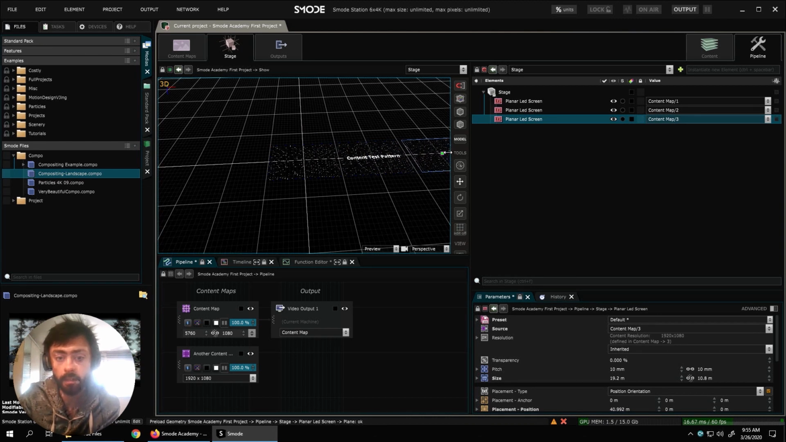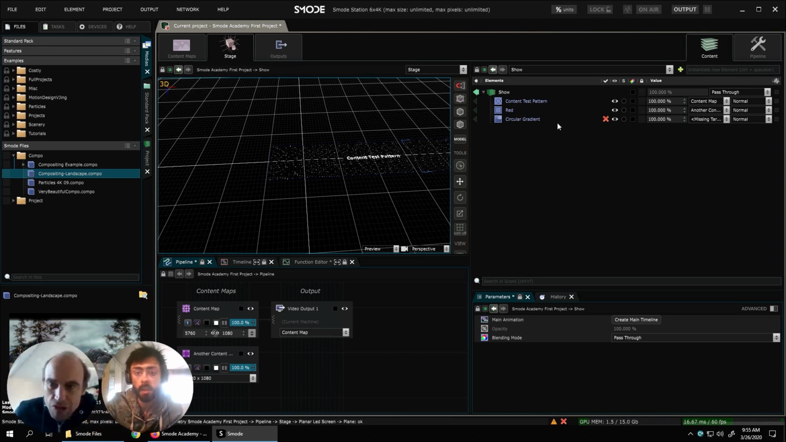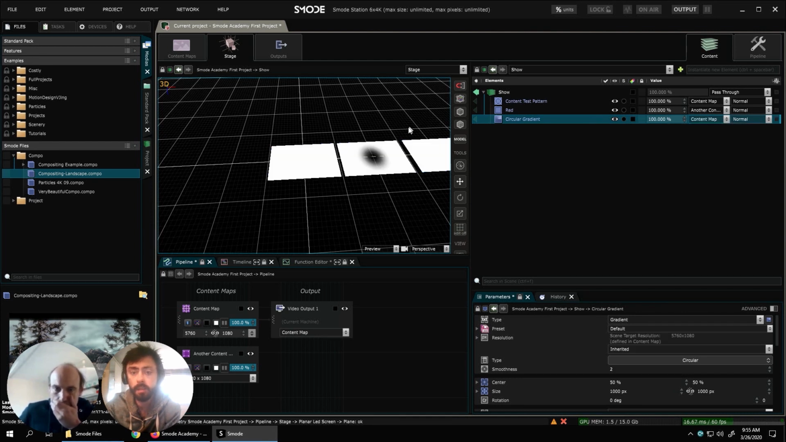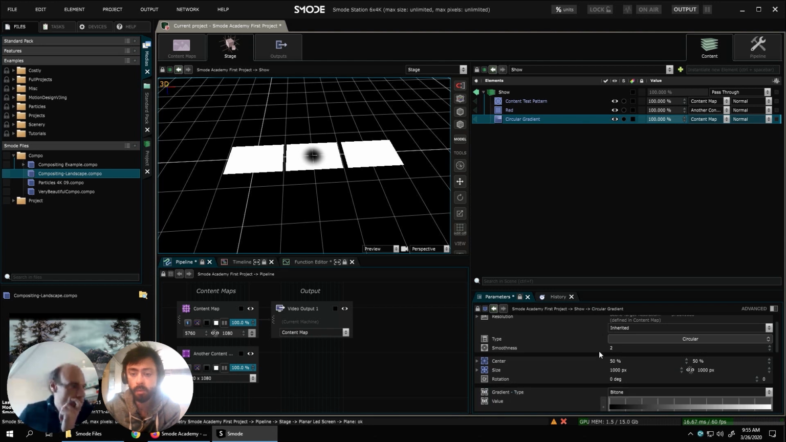Okay, I move it like that. So now I usually use the duplicate function when doing this in order to create more screens quickly. Just with Ctrl-D and reattach. So now, if my circular gradient is sent inside my entire content map, I can move the circle.